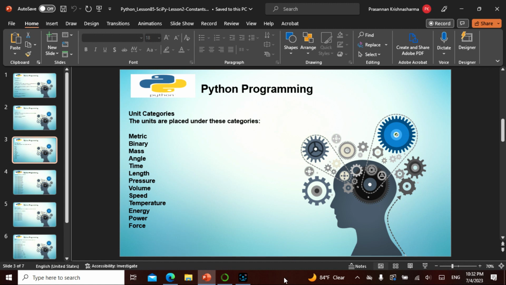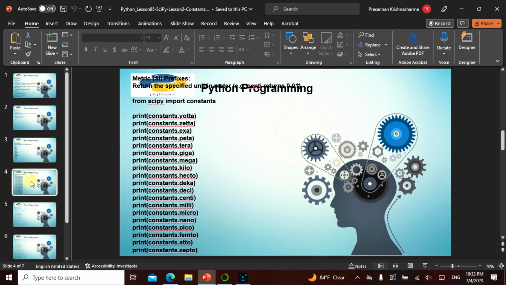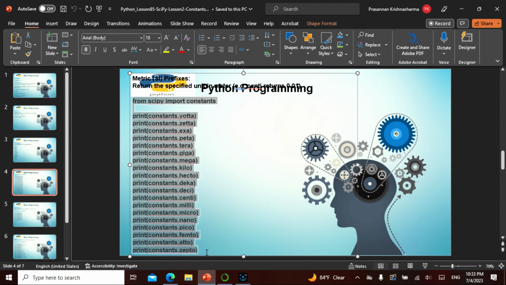Now the unit categories. Remember I told you we'll be seeing a lot. We're going to be seeing metric, binary, mass, angle, time, length, pressure, and we'll see each and everything. I think it's a good 3, 6, 9, 12, yeah, 13 to 14. That is why I said I'm going to split this into 3 parts. Today we're going to see the metric prefixes, which return a specified unit.